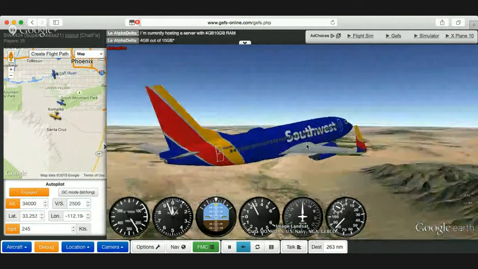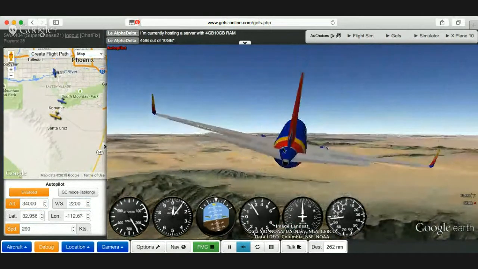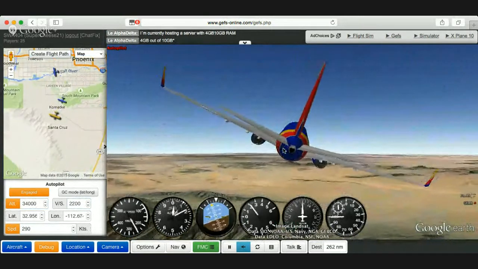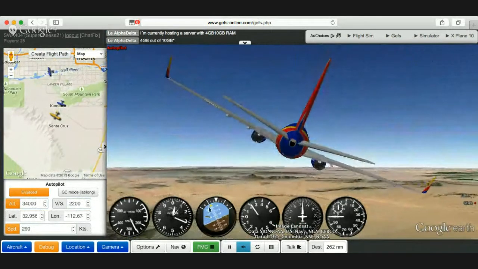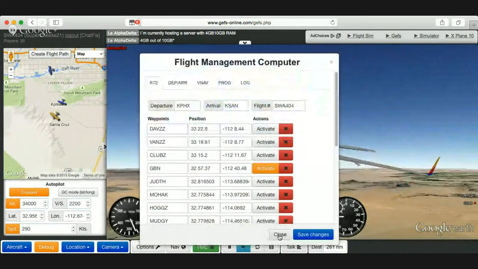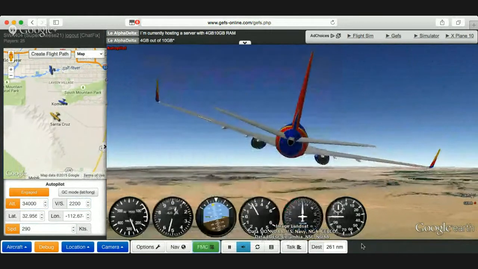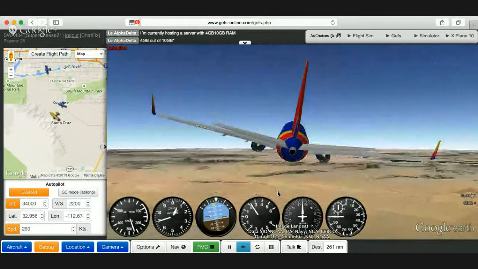Alright, so here we are coming up on 10,000 feet. So auto climb will now take control, and it looks like we're turning to Gila Bend VOR now. So we're now speeding up to 290 knots.